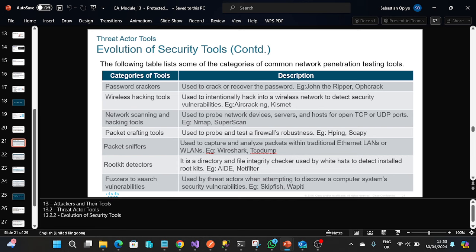And then we have packet crafting tools. We also went through packets, and you can modify packets, and we have tools that enable you to do that. We have tools like Hping and Scapy, used to probe and test firewall robustness. You can try to craft some packets and see if the firewall is able to detect bad packets and good packets, or if it will let the bad packets in, stuff like that.